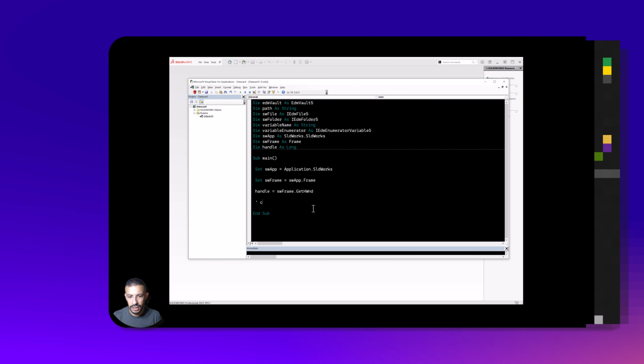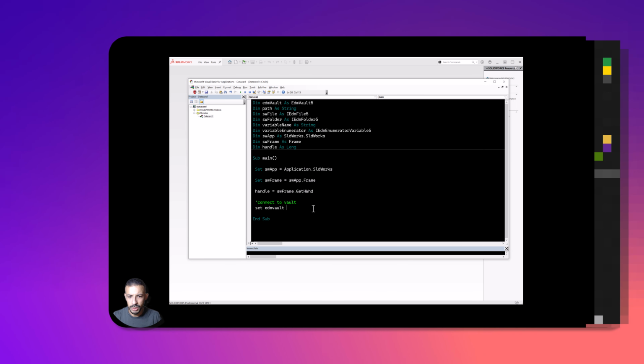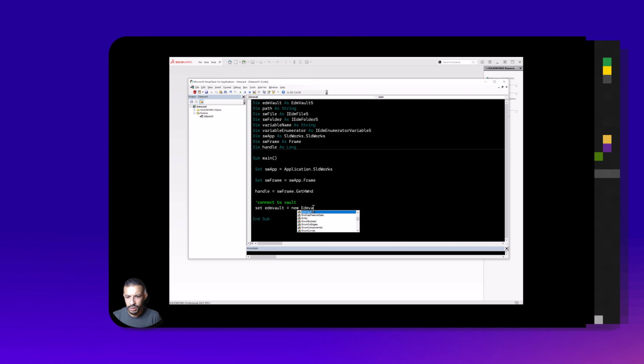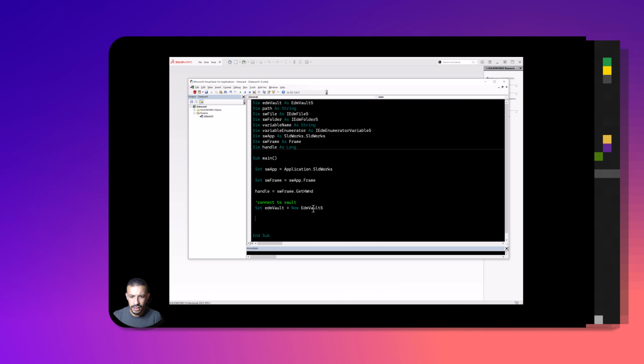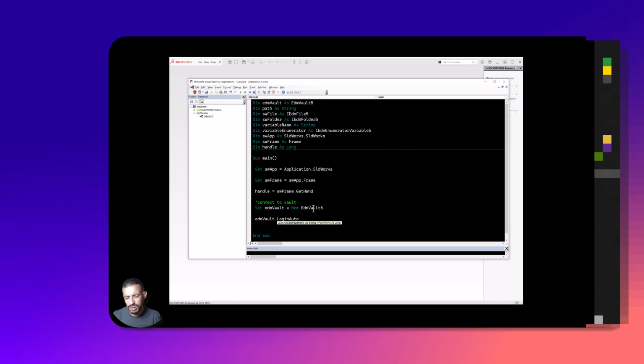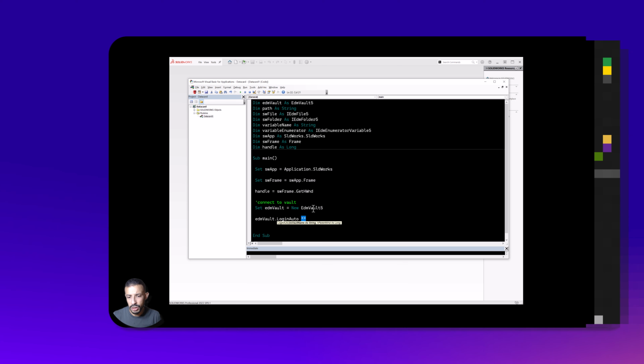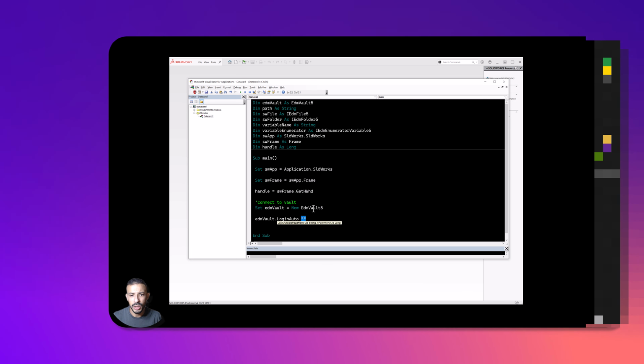And now we can start our actual PDM API code. So we'll say connect to vault, and we'll just set EDM Vault to be equal to new EDM Vault 5, and then we'll do edmvault.LoginAuto. You can make the case to create a new variable specifically for the vault name and put it up here.